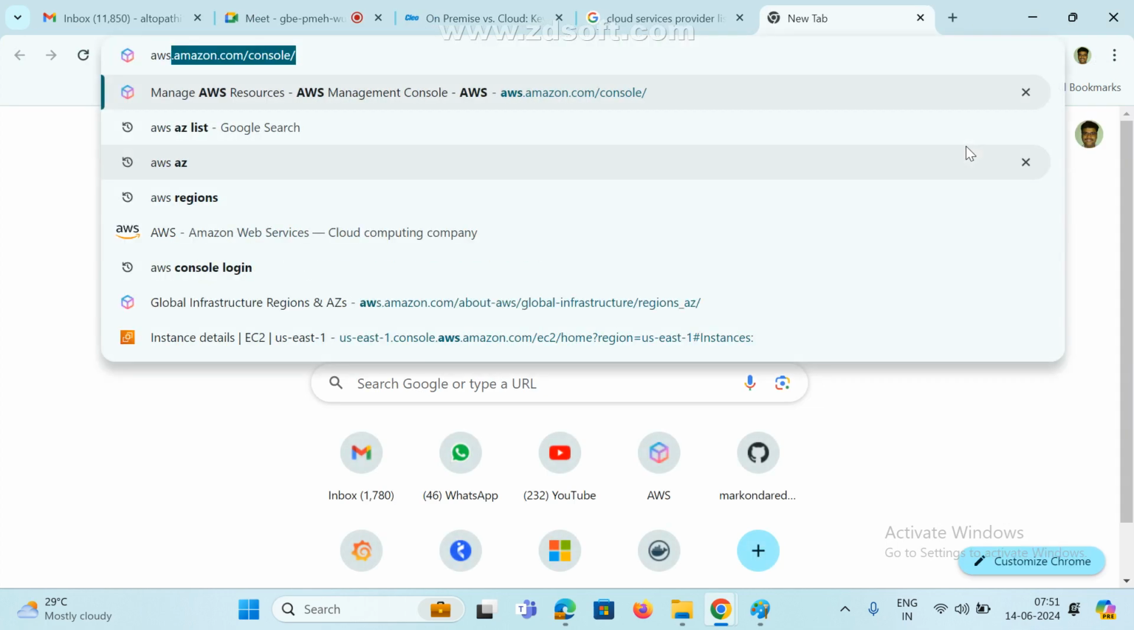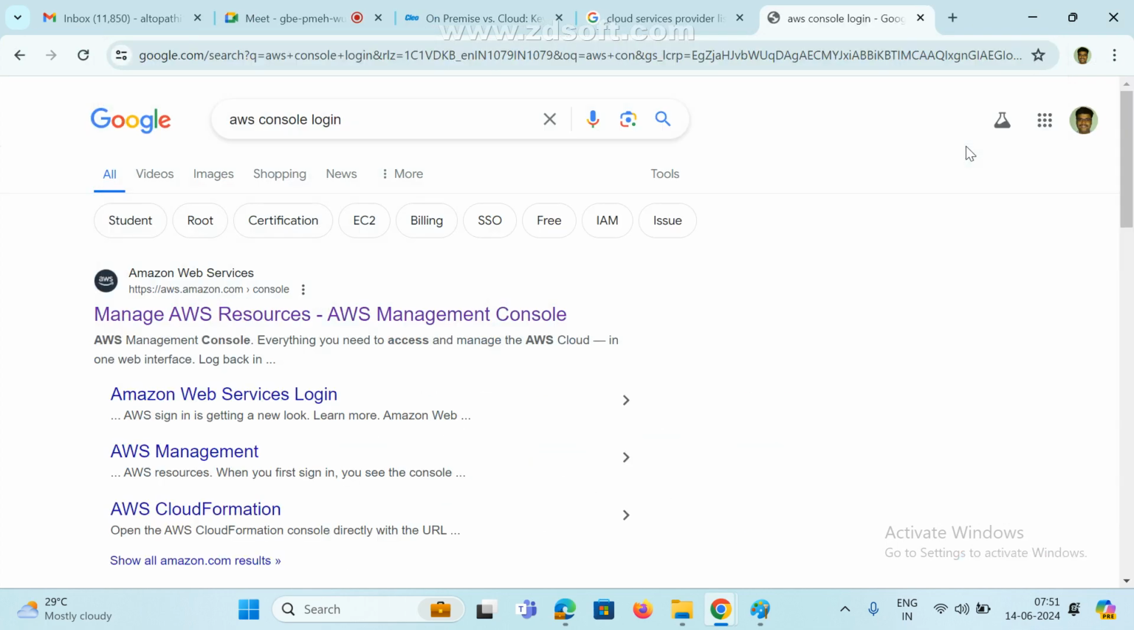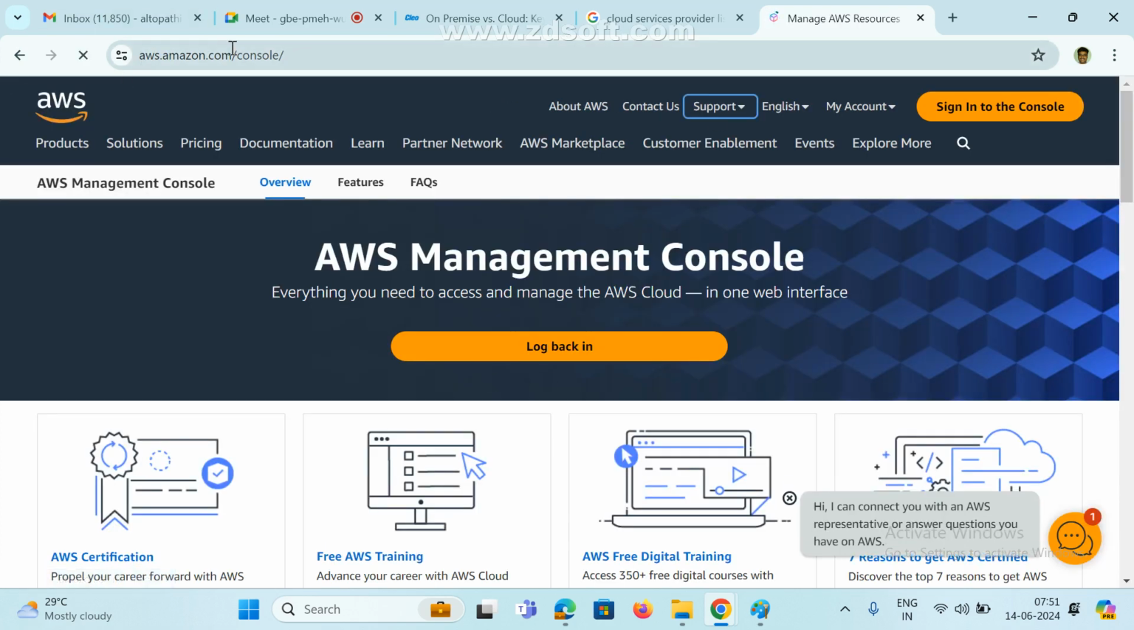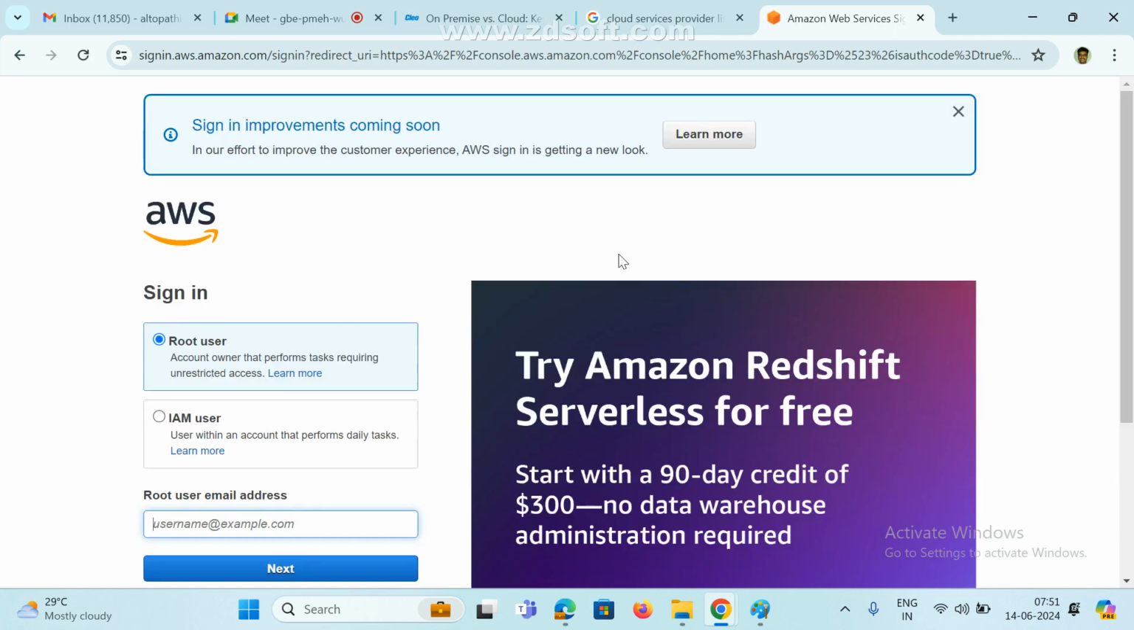See here, AWS console. If you type AWS console and click on it, it will come. This is the official website, and this is the UI screen. If you want to log in, there is a sign in button. If you already have an account, we can log in. Next class I will show you how to create an account in AWS and how to use it.